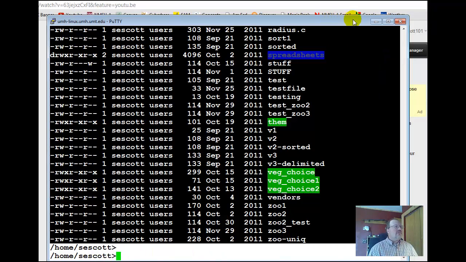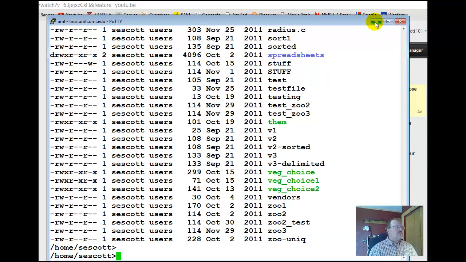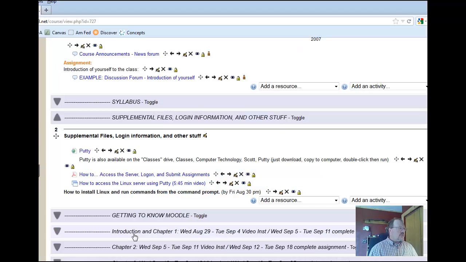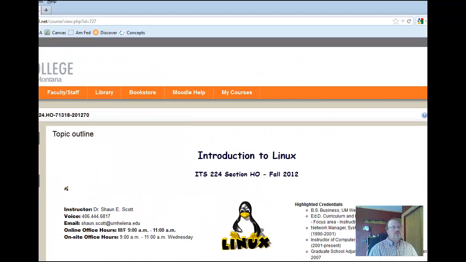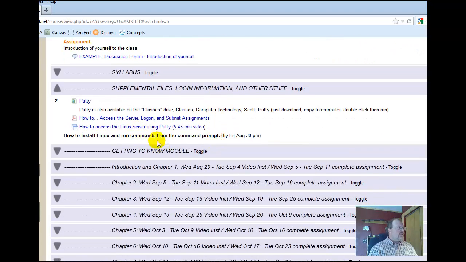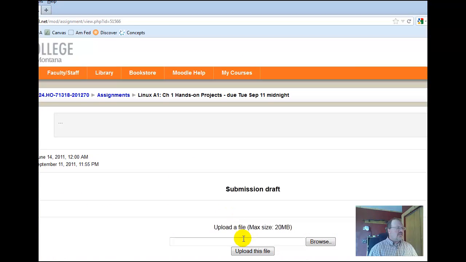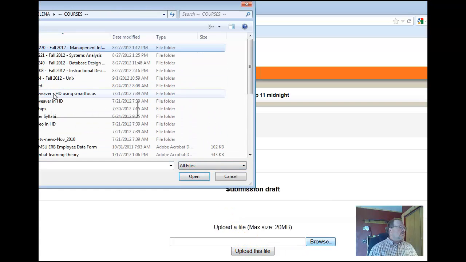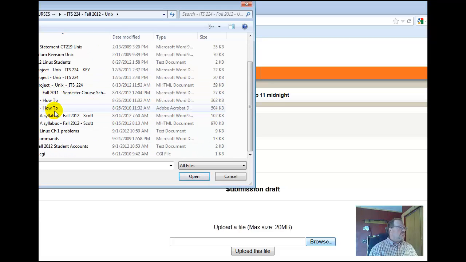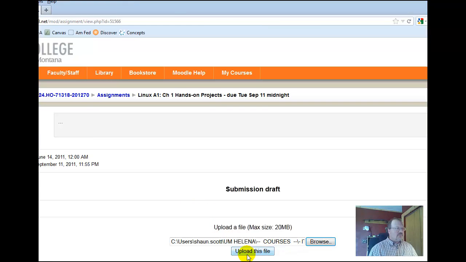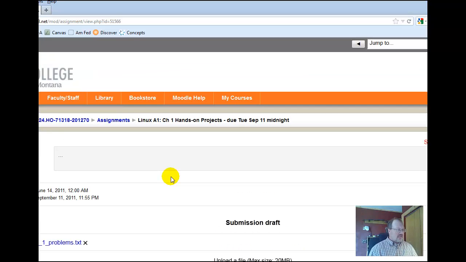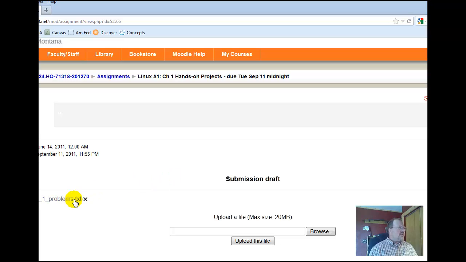And then I'll minimize my Linux window and go out to my Moodle site. Now I'm going to go to the student role. You can't see that, it's to the right of the screen, so the role has changed. Then I'm going to go to Introduction to Chapter 1, click on Linux, and as I scroll up, I'm going to browse, go to Courses, and find my file. That's not it. ITS 224 Linux Chapter 1 Problems. Open it. You can see it's loaded, and upload the file for submission. Okay, it has been submitted, and we can see what the file name was that's been submitted.